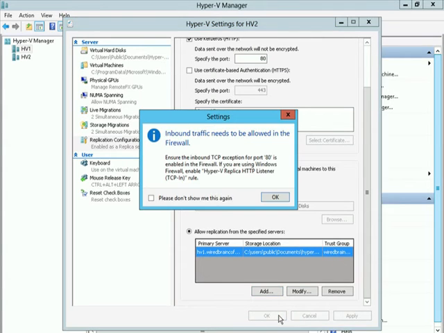So now I can click OK here, and it gives us a special note that we need to ensure that host Hyper-V2 has an opening in the firewall for this replication traffic.